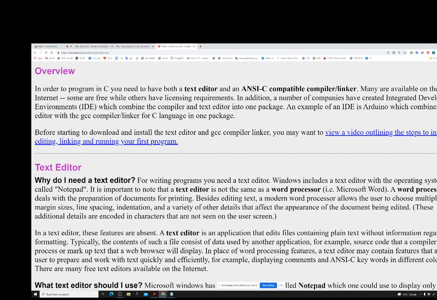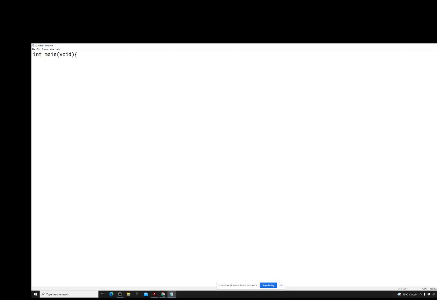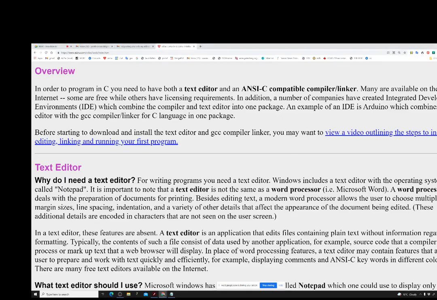In a text editor, you don't have these features. There is no way we can change the font. Everything will be the same font. There's no way I can make something bold. You cannot make something appear bold. So the text editor is an application to edit files that just contain plain text without any information regarding how it should be formatted.